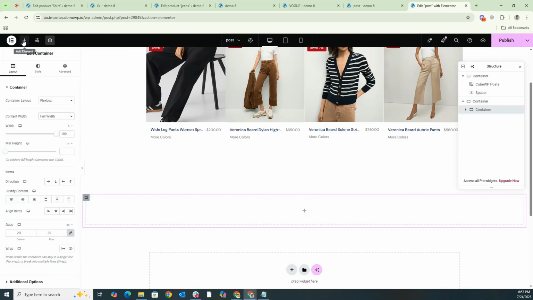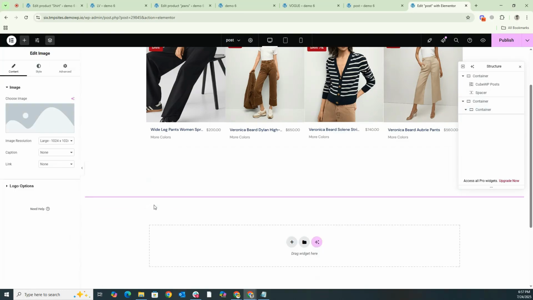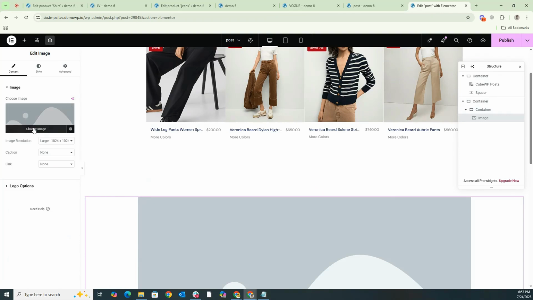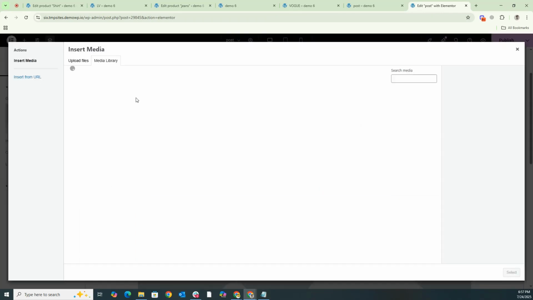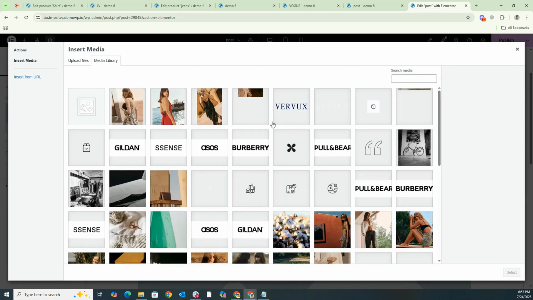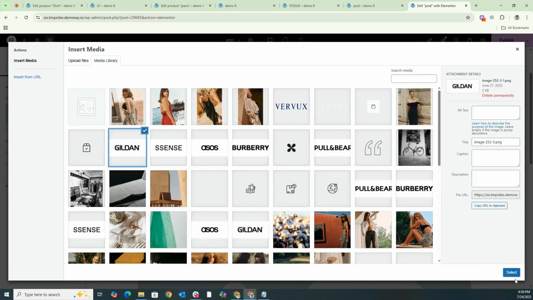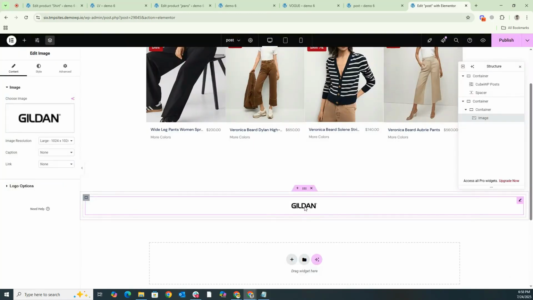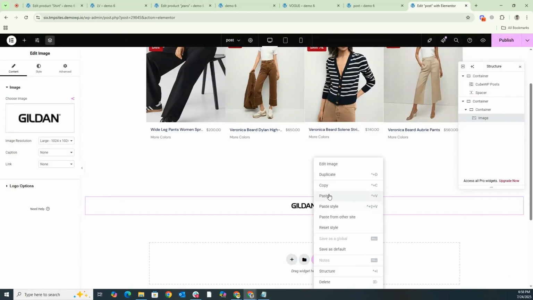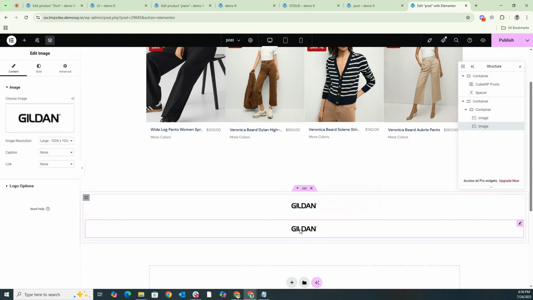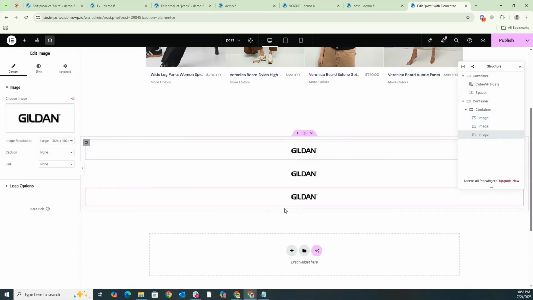Now in this we simply need to place the image element from Elementor. So let's add an image here. Let's suppose the brand image we want to use is this one. As you can see, our brand image is now visible. If we keep duplicating it, you'll see that multiple images will be added automatically.